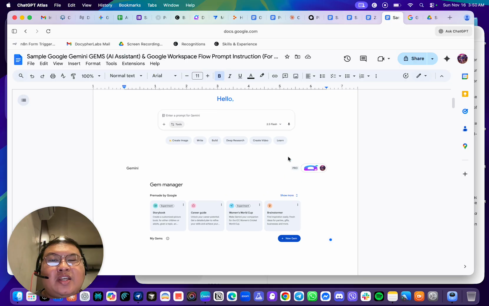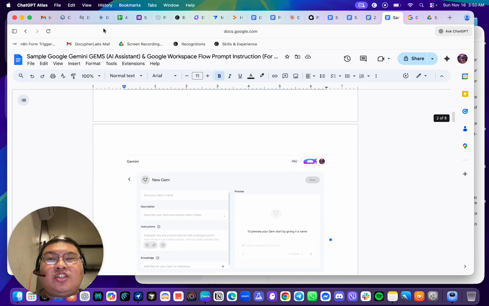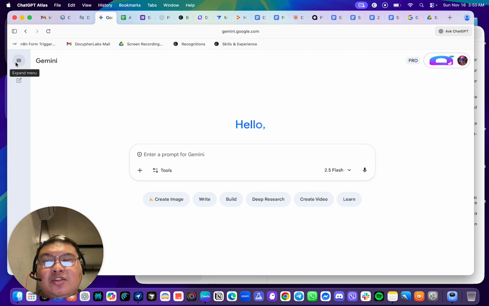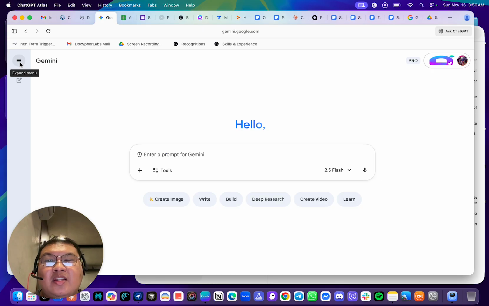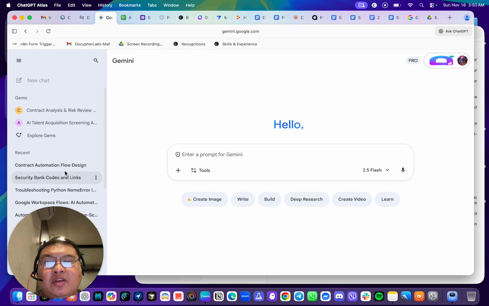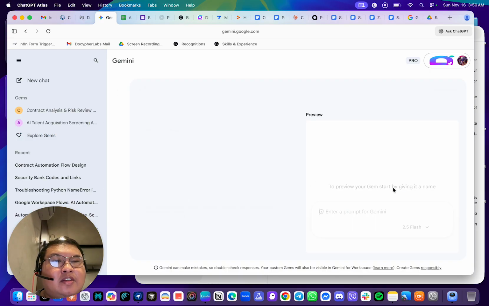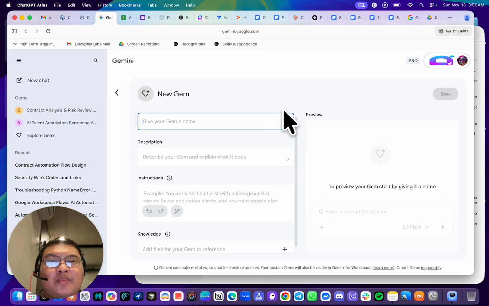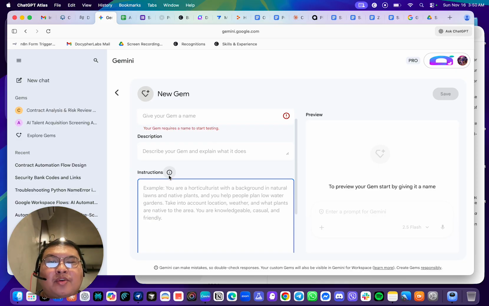The first thing we're going to do is show you how to build a custom AI assistant in Gemini, which is called Gems. The first thing you need to do is go to gemini.google.com, click expand menu, click explore gems, and then click new gem, and you will see this new gem. All you have to do is give the name of the custom AI assistant you want to build, and then the description, and then the prompt instruction.